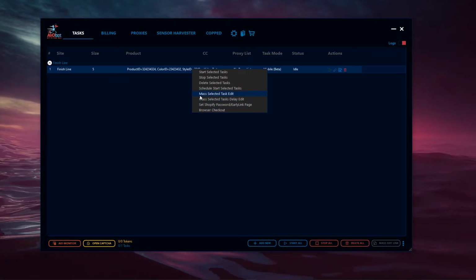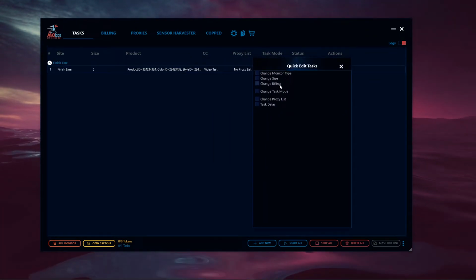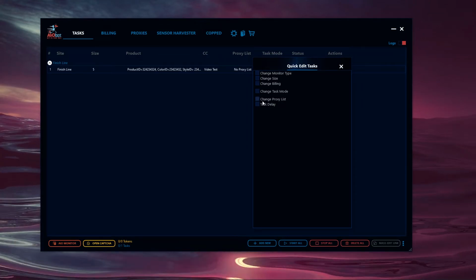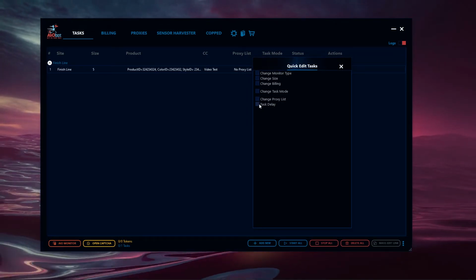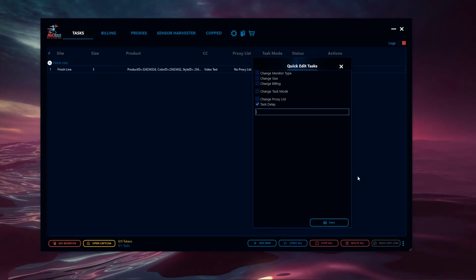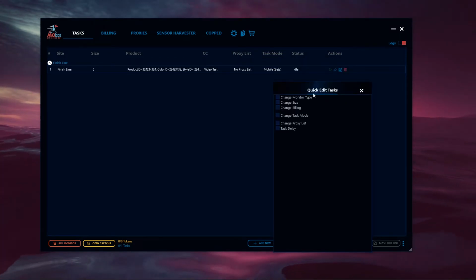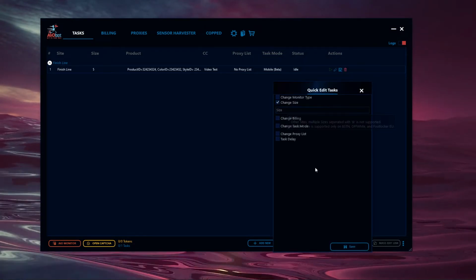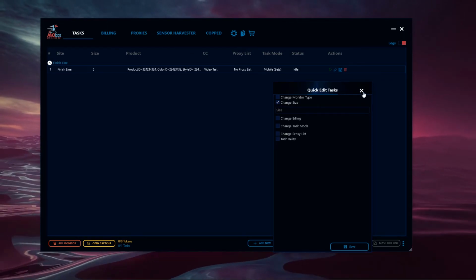So let's say for example you want to mass selected task edit and you want to go ahead and change the monitor type, the size, the billing, the task mode, the proxy list or task delay. You can go ahead and utilize this. So let's say for example I want to go ahead and change the task delay. I can go ahead and enter it, click save, and make the changes to all my selected tasks. In the same way I can go ahead and change the size here. I'll enter the size, click save, and it works. So that's how that process works. Let's go ahead and click out of this.